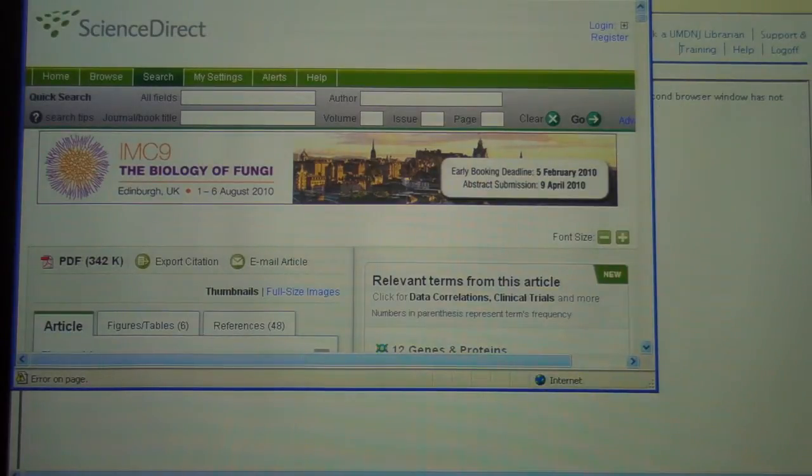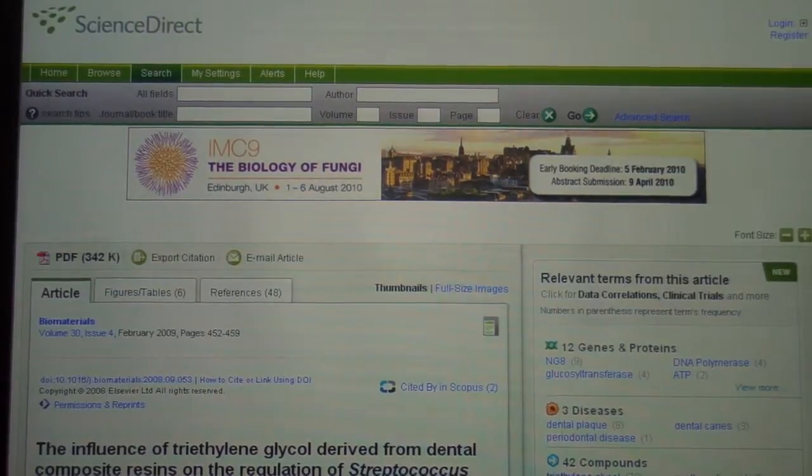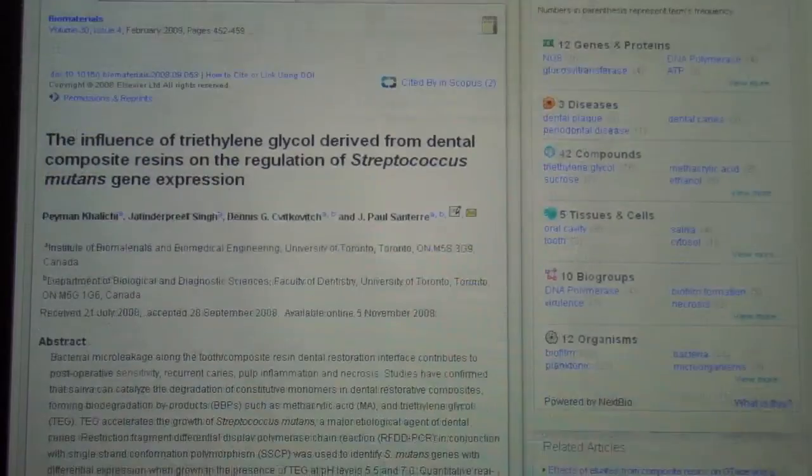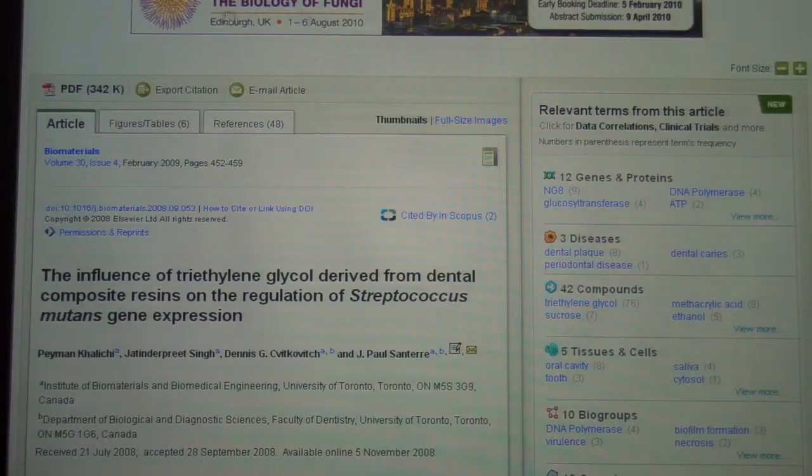Let's scroll down. First I'm going to go full screen with this. I'm going to scroll down, and here's the whole article, and I can actually get it in a PDF file. I'm going to click right here on this icon, PDF, and that's going to give me just the article without any of the other stuff that's on that screen. And I can print this out. Let's wait for this to come up.